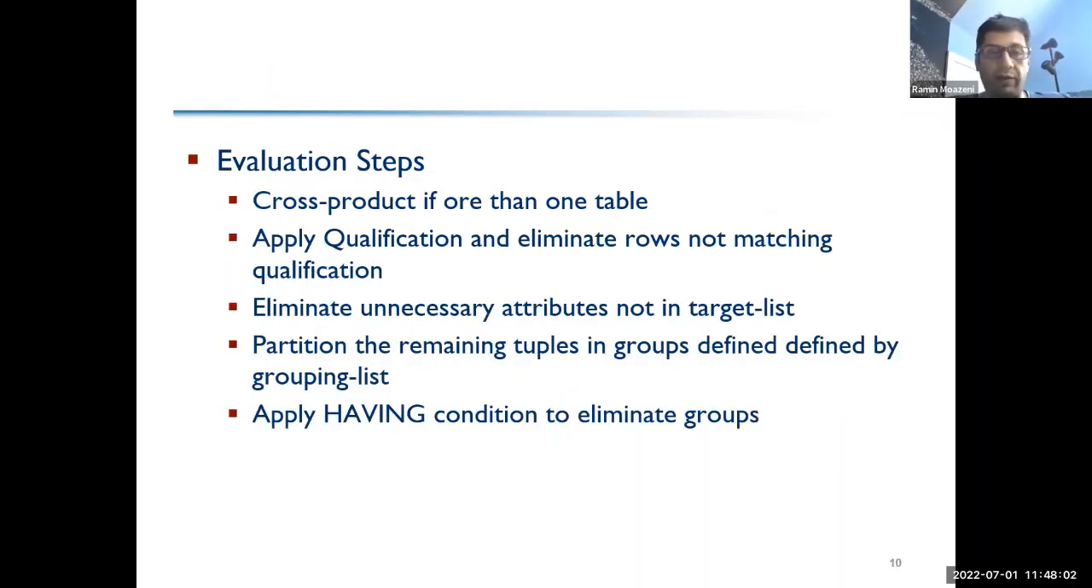Evaluation steps, I've been talking about that. Cross product if you have more than one table. Apply qualification and eliminate rows not matching qualification. This is the qualification in the where clause. Eliminate unnecessary attributes not in the target list. Now, if you have group by and having, then you partition the remaining tuples in groups defined by the grouping list, and then apply the having condition to eliminate the groups.